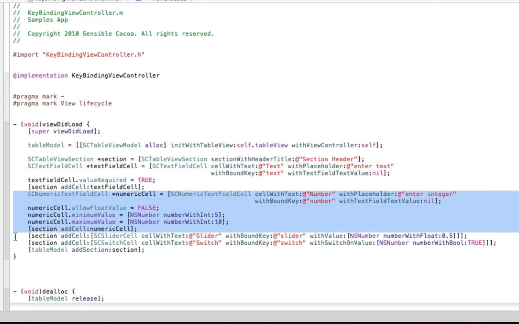Next, I created a numeric text field cell. Again, the bound key here is number. The initial value is null, there is no initial value. And here are some interesting validation options. The first validation option is not to allow any float values. And here I specified the minimum value of 5 and a maximum value of 10. And again, added the numeric cell to the section.